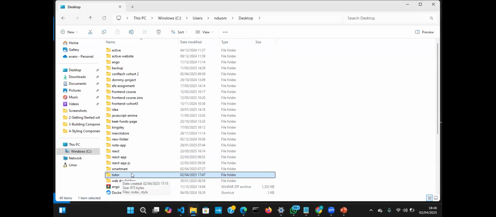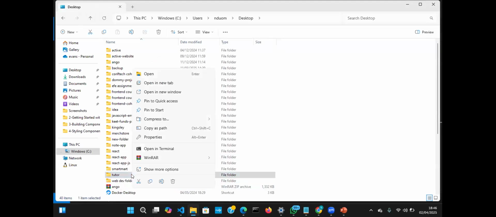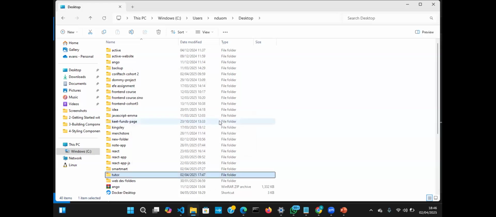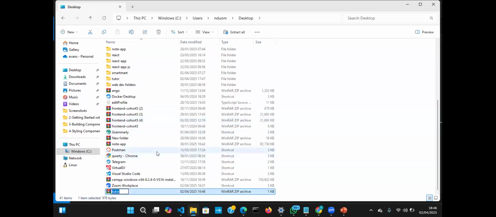Then you compress it to zip, like you zip the folder. To zip a folder, it's as simple as you right click. You will see compress to zip. So I'm going to compress mine to zip. I'll click on compress to zip. When you compress it to zip, look at the folder now. It's now zipped. It's now a zip file. So this file, you can now send it to me on WhatsApp.